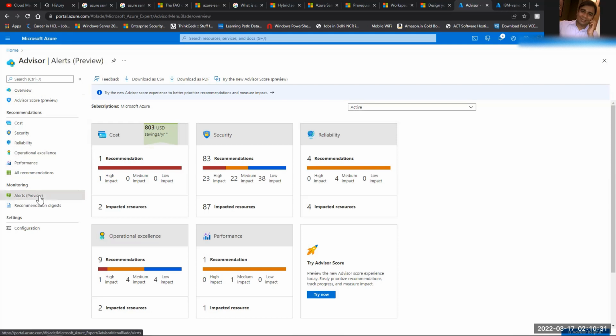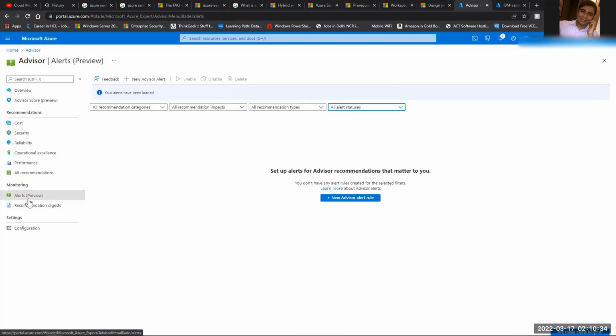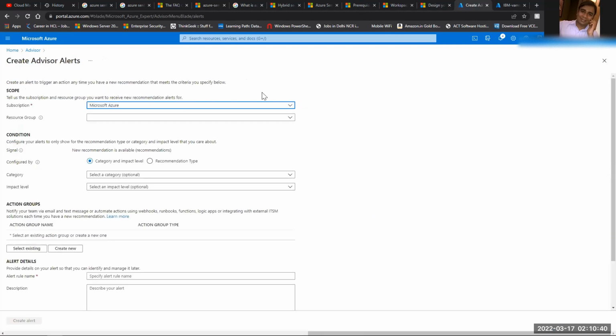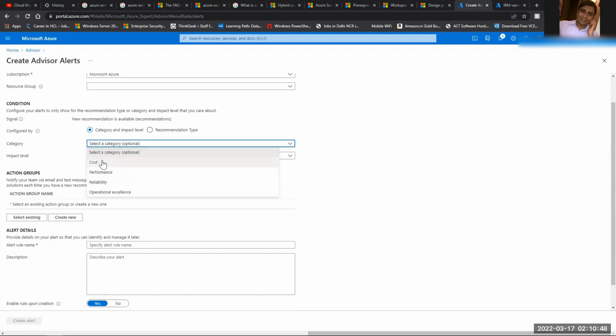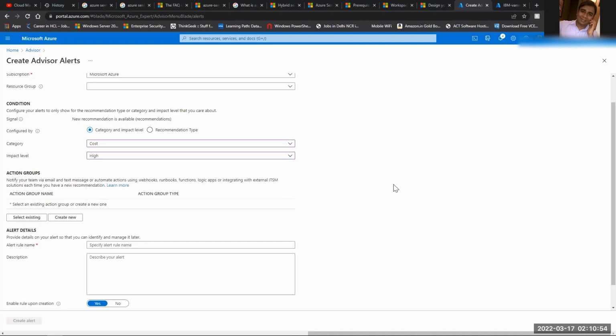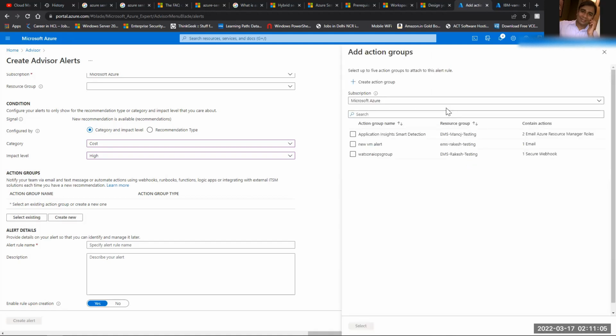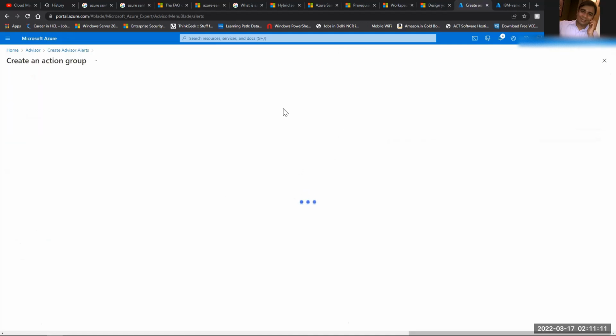And the last but not the least, if I go to alerts, you can set up alerts as well. If I just hit new advisor alert rule, you select the resource group here, and what is the condition you want? Category. Let me select a category. I want cost. All right, alerts related to cost, all high alerts related to cost. Action group: where do you want to send that email? You can create an action group. Maybe you can choose the existing one, or you can create a new one as well.